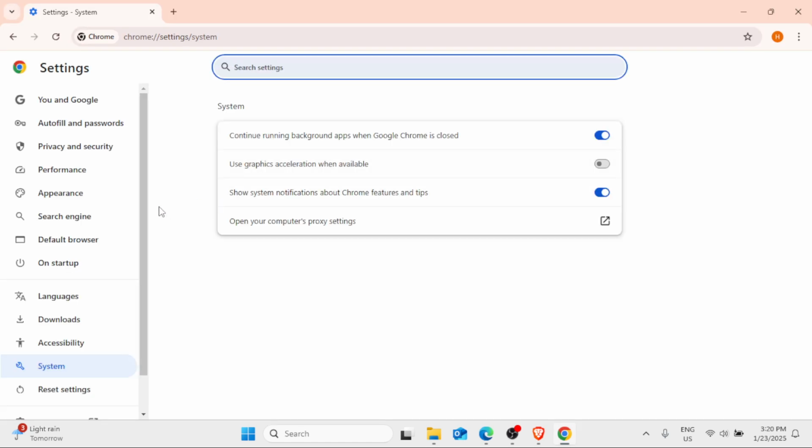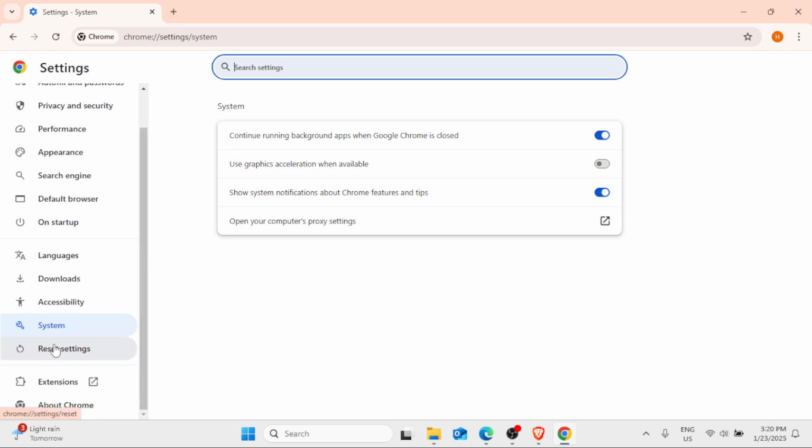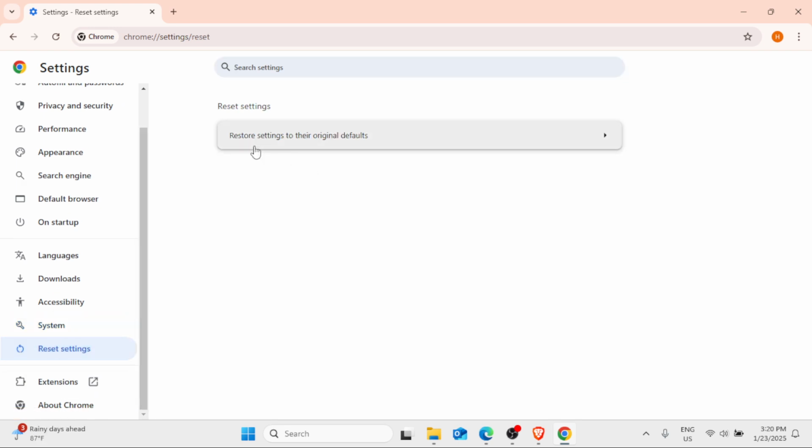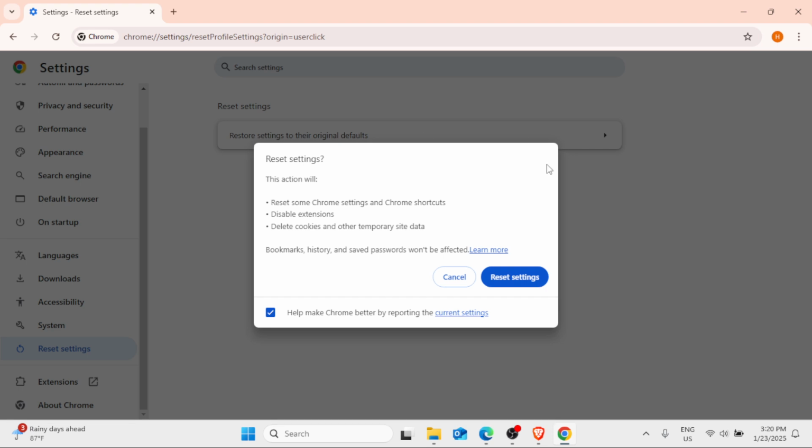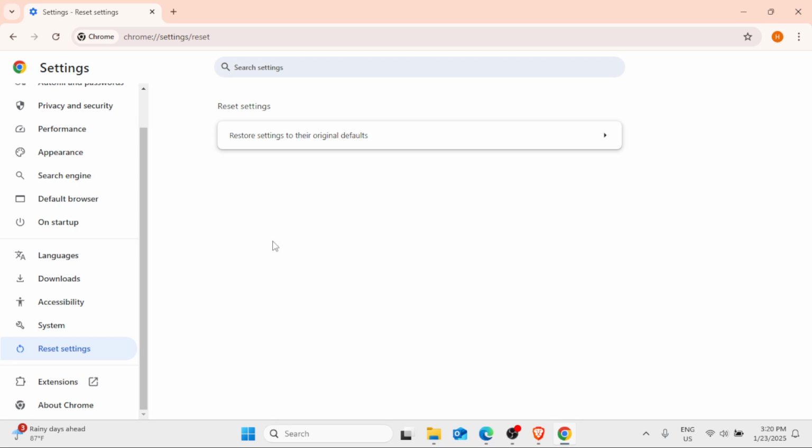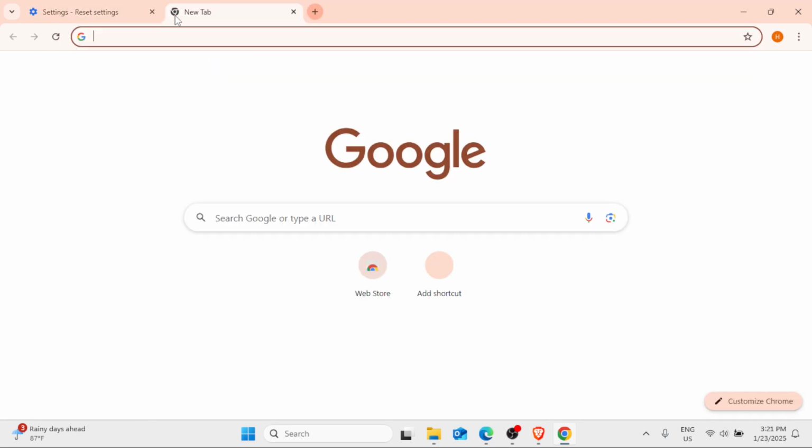Then you can also click on reset settings, restore settings to their original defaults. Click on that. This action will reset some Chrome settings and Chrome shortcuts, disable extensions, delete cookies, and other temporary site data. Now you have to click on reset settings. And once you click on the new tab, then you will just go into full screen.